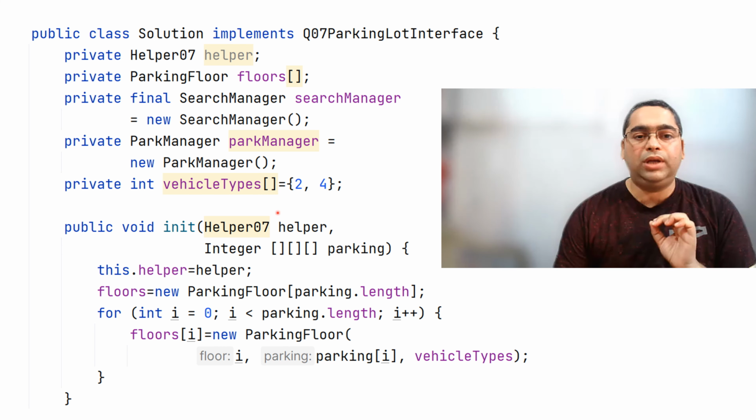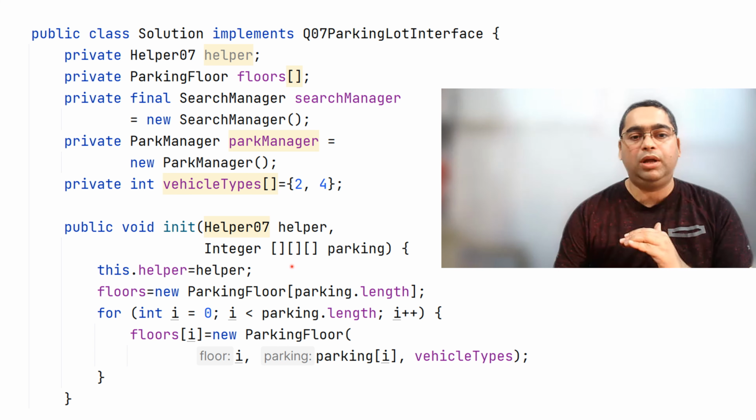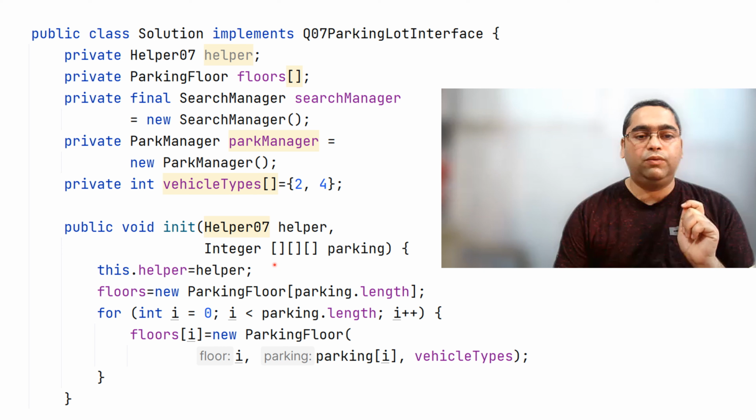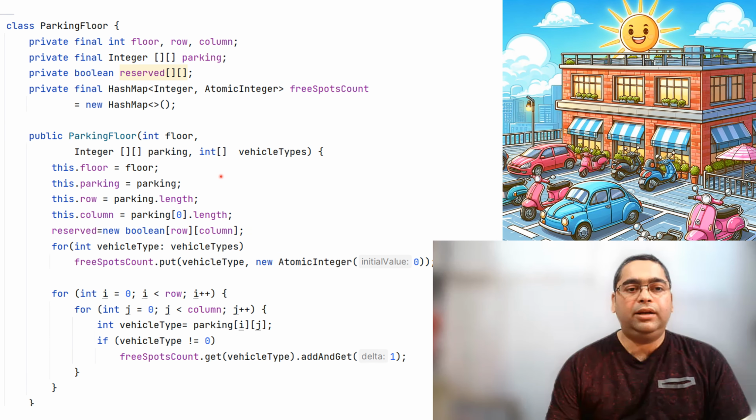Now let's go through the actual code in the different methods of class solution one by one. This will be a top-down approach, which will make us understand the whole solution much better. So what the init method does is it initializes all the parking floor objects in the parking floors array, and each parking floor takes a floor number, the corresponding parking array, which has got all the rows and columns for that floor, and all the vehicle types. Basically, they are just 2, 2 and 4. Init method initializes all the parking floor objects in the array in the solution class.